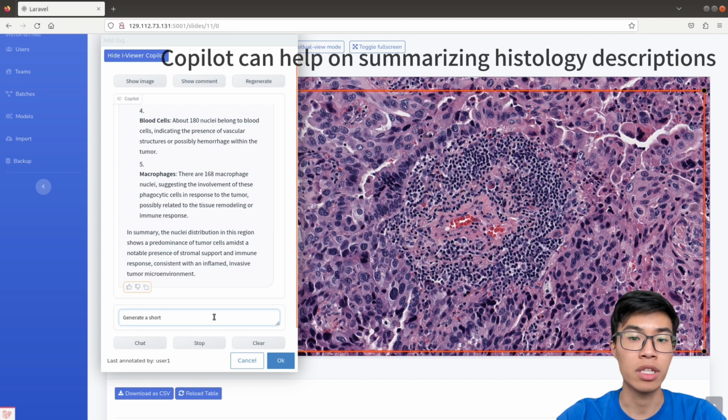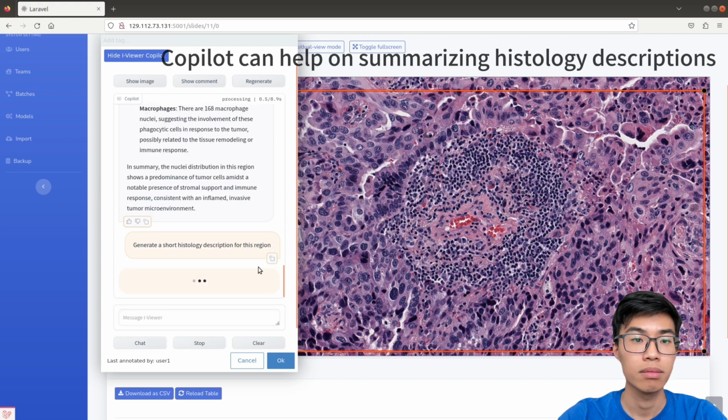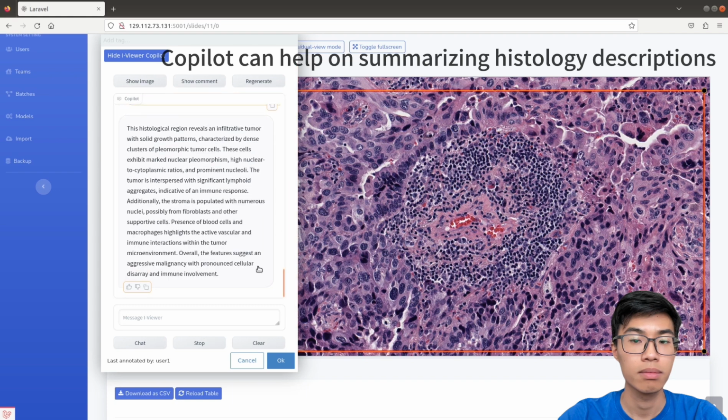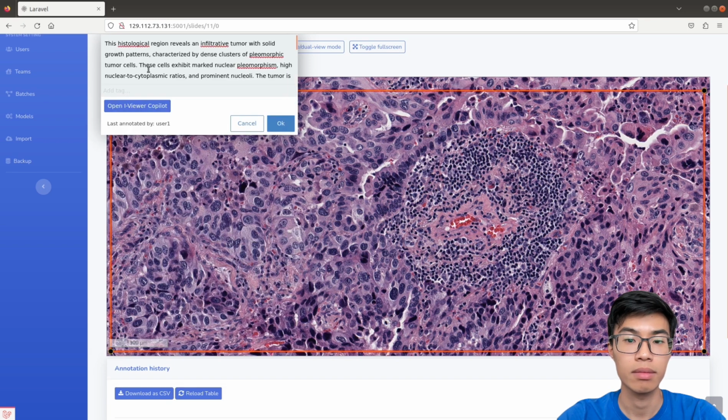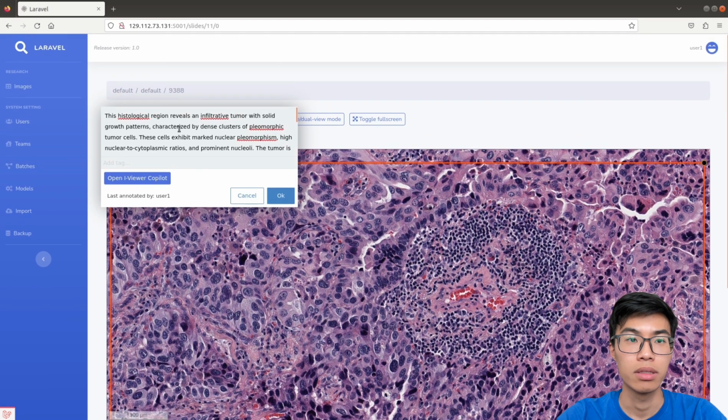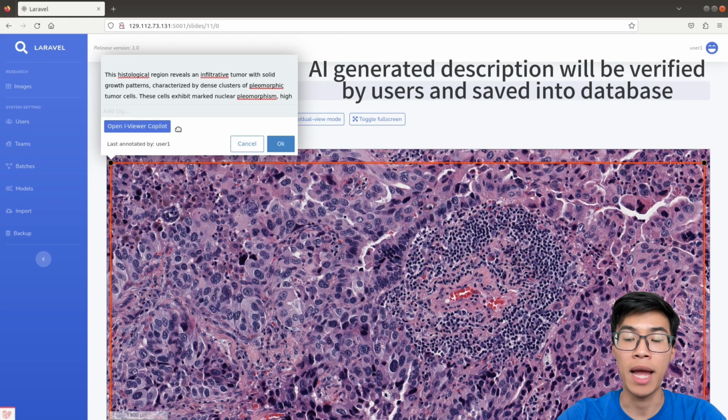Also, we can ask the Copilot to summarize the histological descriptions in a way that mimics the writing style of some pathologists. You can copy the AI-generated descriptions, then make modifications as necessary. So here, for example, we can add a note to indicate which cancer type this ROI was.